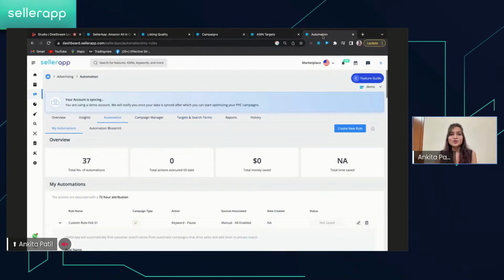Now let's move on to the most valued feature, that is automation. You can use automation rules to simplify and automate your Amazon PPC campaigns and achieve your desired ACOS without having to perform those tedious calculations. Imagine how much time you're going to save with this, and you can actually invest that time in developing and growing various other aspects of your business. So SellerApp's automation has predefined templates as well as customized templates. You can also create your own rules, and let me show you how that is done.